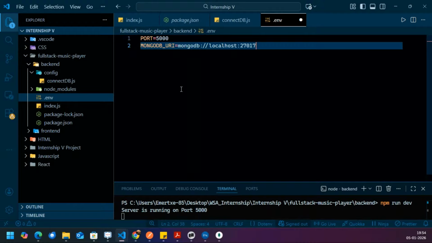After that, you have to write the database name. So my database name will be full-stack-music-player. I think there is some issue with my keyboard. Fine, full-stack-music-player. You can name it anything, that's up to you.